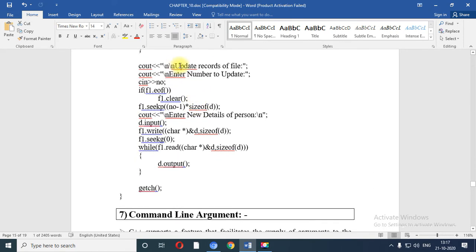Now when you want to update a record of a particular file, at that time you need to give the number, so enter the number to update. Which record you want to update, that number you need to enter. Now if the file is at the end of file, at that time you need to clear the pointer. Otherwise you want to set the pointer position by (number - 1) multiplied by size of D. Size of D is nothing but the size of the object. And now you want to enter new person details using D dot input.